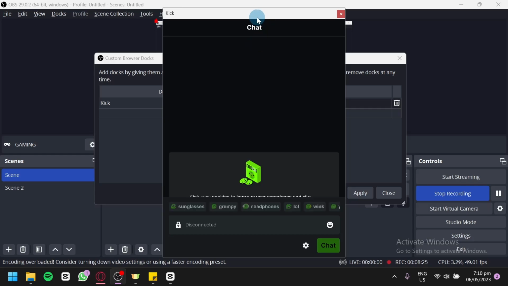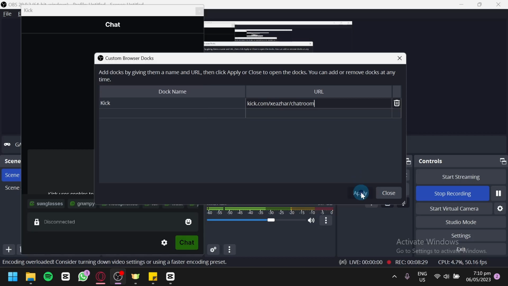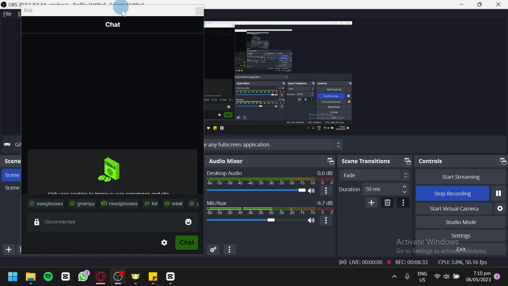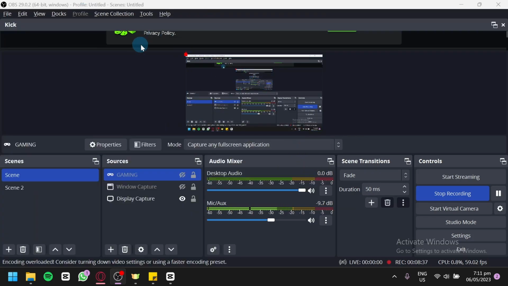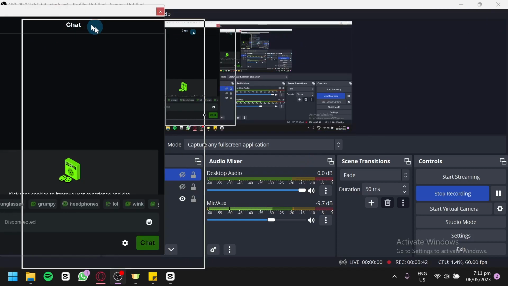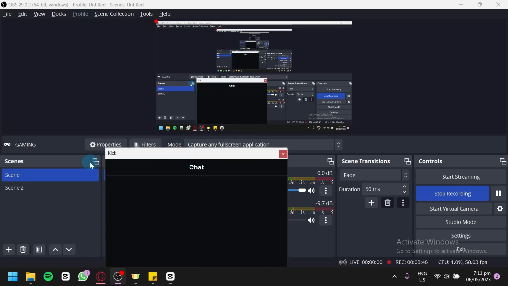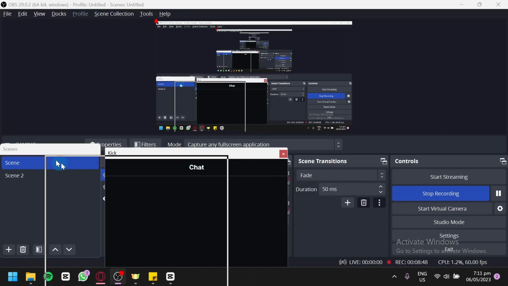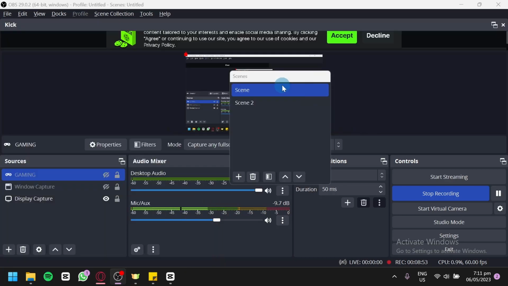As you can see, we now have our Kick chatroom over here in our OBS. We're simply going to click on apply, and we're going to close this. As you can see, we have our chat room inside our OBS over here, and then you can move this around depending on where you would like to put it. You can drag it and fix where you would like to have this specific chat box to be in your OBS.